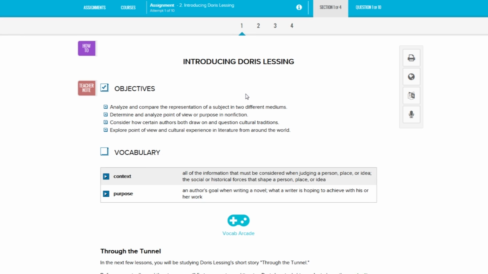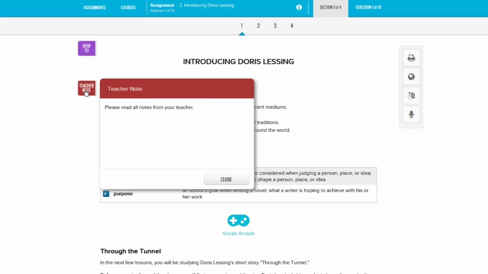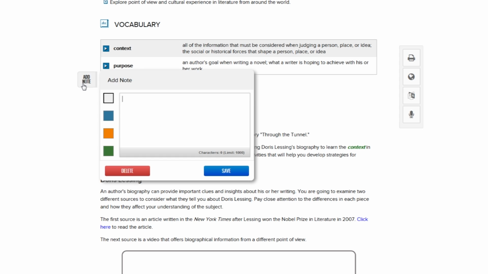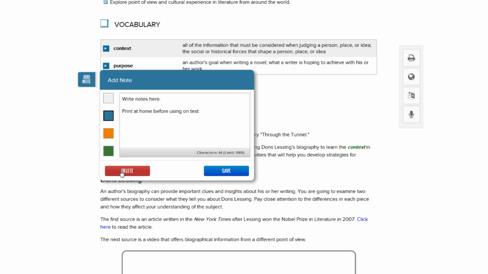On the left side, you will find an embedded notes tool. The red ones are teacher notes. Be sure to read all teacher notes for helpful information and as a part of communication with your teacher. The gray boxes you may click on, and those will be your student notes. Write the notes in the box. You can color coordinate them using the color boxes to the left. Make sure you print all notes before coming in to take a test. You can delete them, you can save them, and there you go.